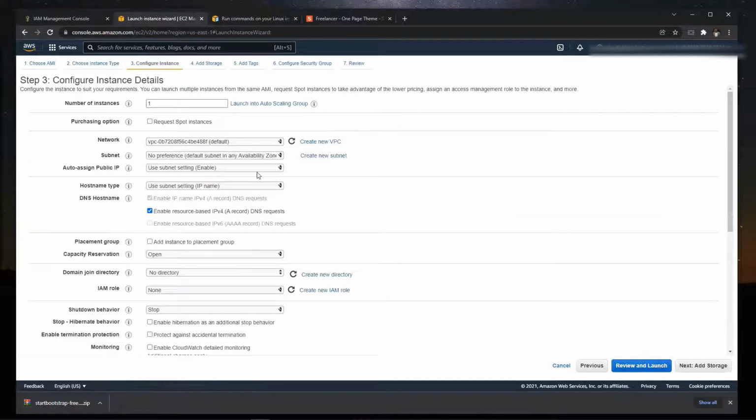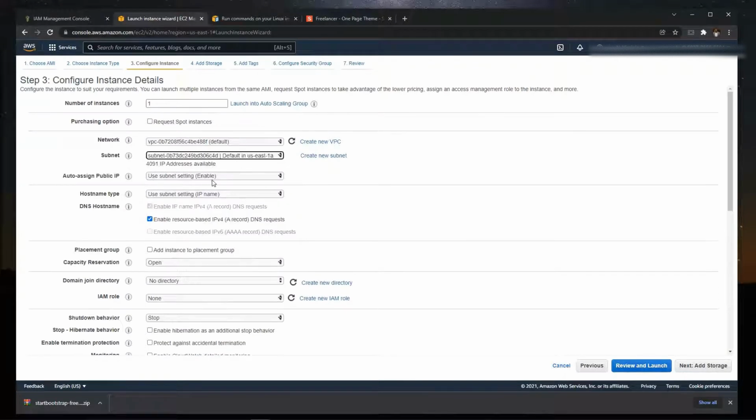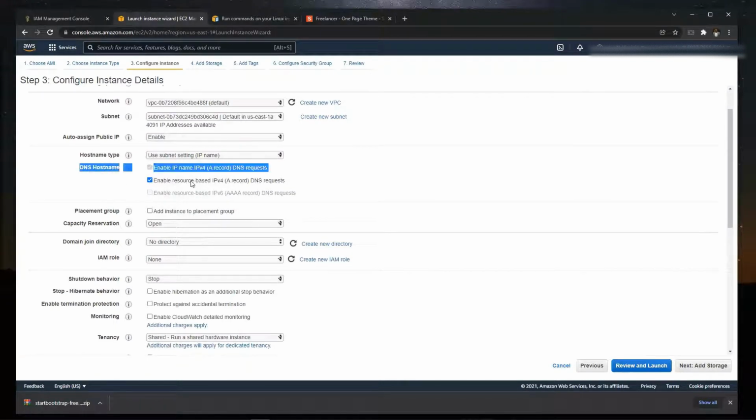Okay, next, configuration. So only one instance. We don't want spot instances. So default subnet. Okay, let's leave it as any. No, let's specify one. Let's specify this. Then auto-assign public IP. Enable DNS hostname. Yeah.